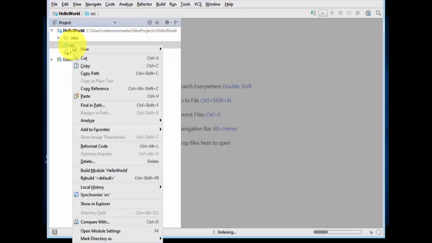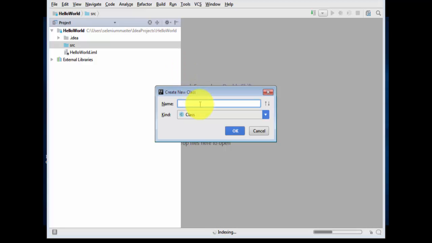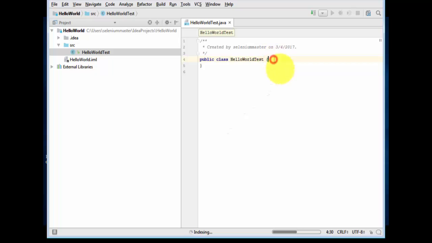right click and choose new. And then I can just create a Java class. Let's do hello world test. So click on the OK button. So on this class, let me write a method.